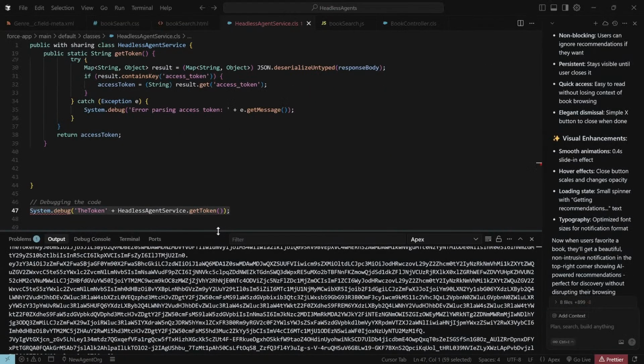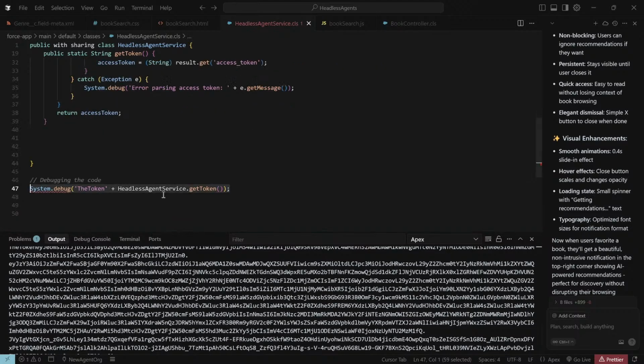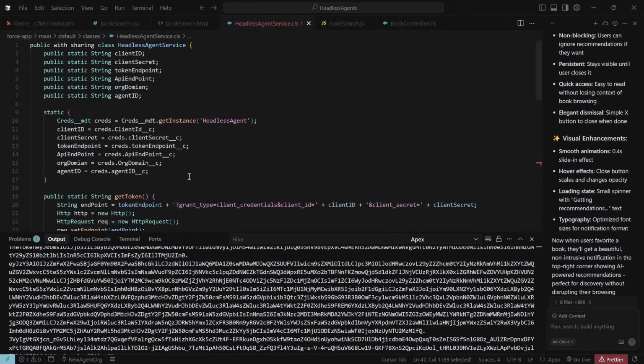So as of now, the connection between this child org and the parent org is working fine. We are able to get the access token. The next step is to get the session ID and then to make a callout to the agent, invoking the agent through the agent API. So let's see that part in the next lecture. This class I'm going to add in the resource section, so you can just refer to this while writing this Apex service.